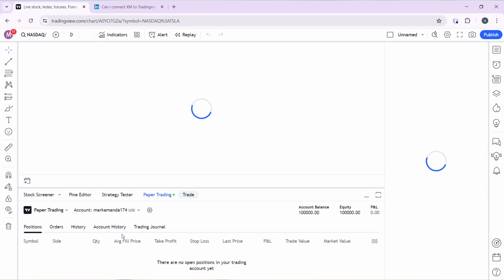So for you to trade, after launching a chart, if you're new to the chart, at this bottom corner where you have stock screener, pine editor, strategy tester, paper trading, you're going to see this option that says trading. This is going to be the trading panel. And then go ahead and from the trading panel, select paper trading. Once you select paper trading, go ahead and connect. After connecting, this is what you're going to see after connecting paper trading.